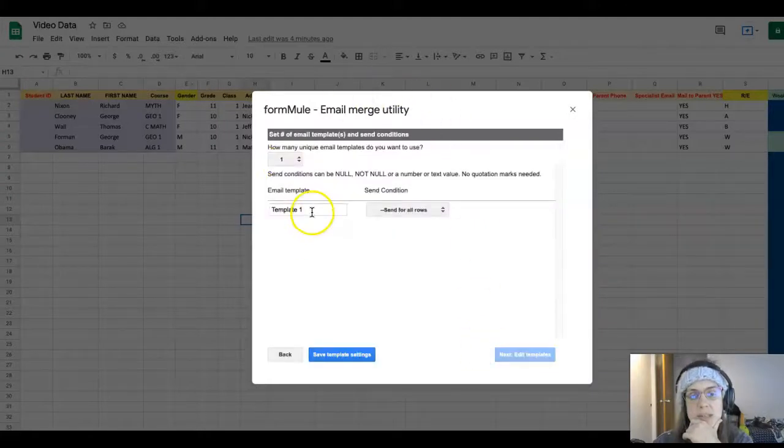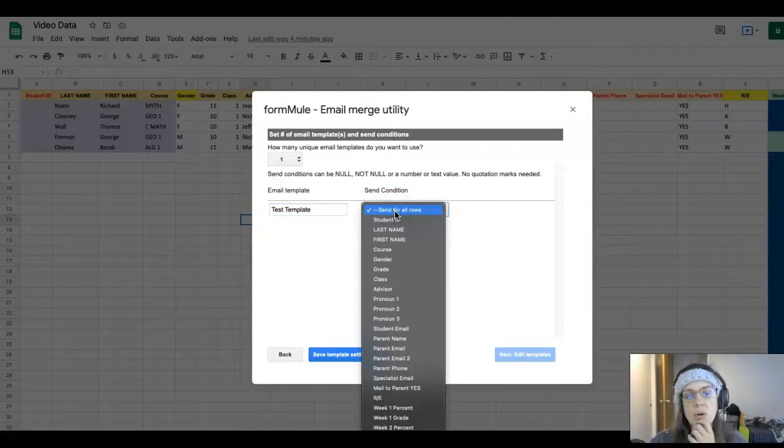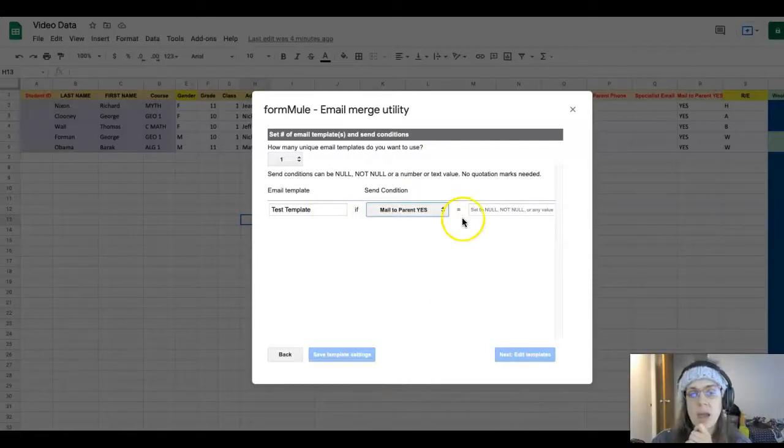This template is going to be called my test template. And I am going to set it for rows. I don't know if you noticed, but I have a column that's called mail to parents. Whatever your column is called, whatever you want it to be, I'm going to select that column, and then it's going to be equal to, for me, I write yes.